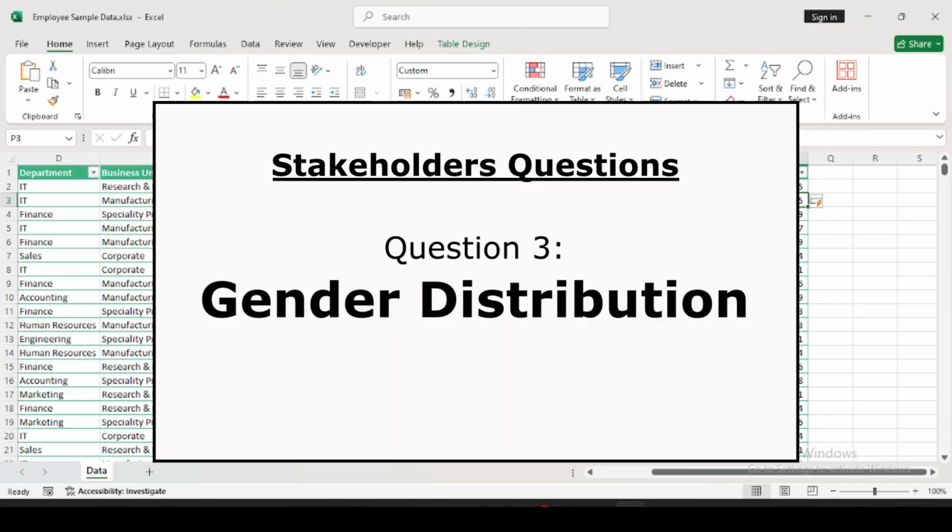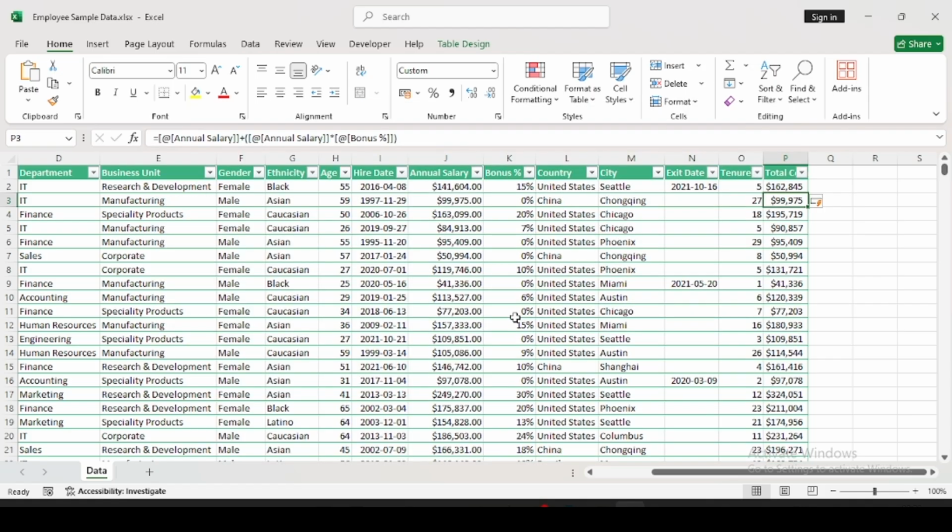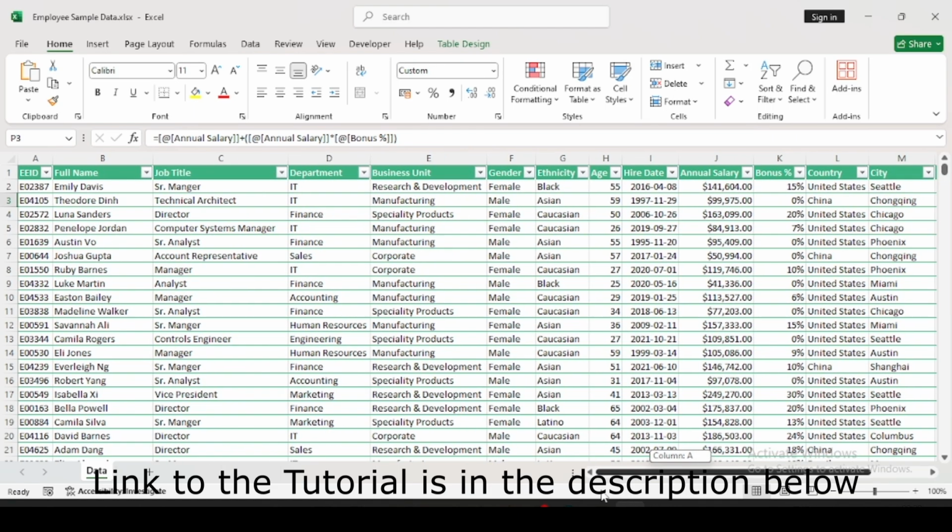The next problem the stakeholders want us to visualize is gender distribution. Let's proceed to using pivot table. And you guys know how to use pivot table, right? If you don't, I've created several videos on how to use pivot table and pivot chart. I've simplified it very well for you guys.